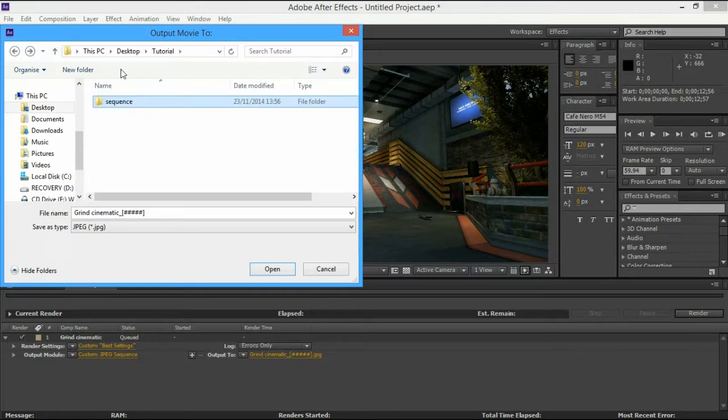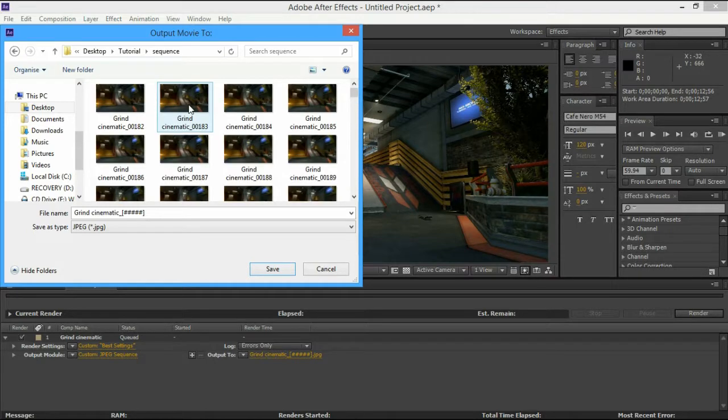Then inside that, I want to make one called sequence. Now you don't have to, but I want to keep everything that I've done to make this project inside one folder, and then the sequence is going to be in another inside the first one. So it keeps it all tidy, and you know where it is.